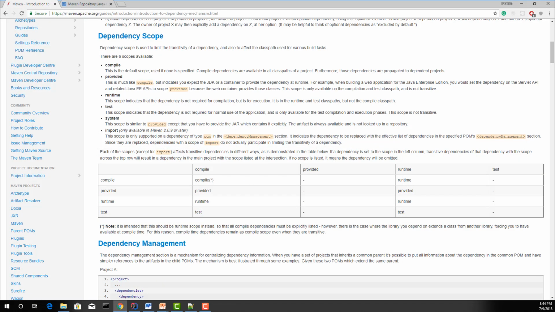Now system. System is basically you are going to hard code your path to a jar on your file system. It is actually not recommended. This is why we are using Maven.